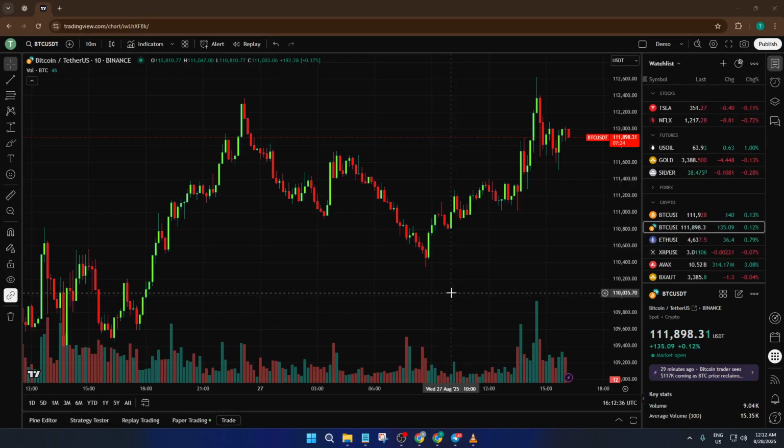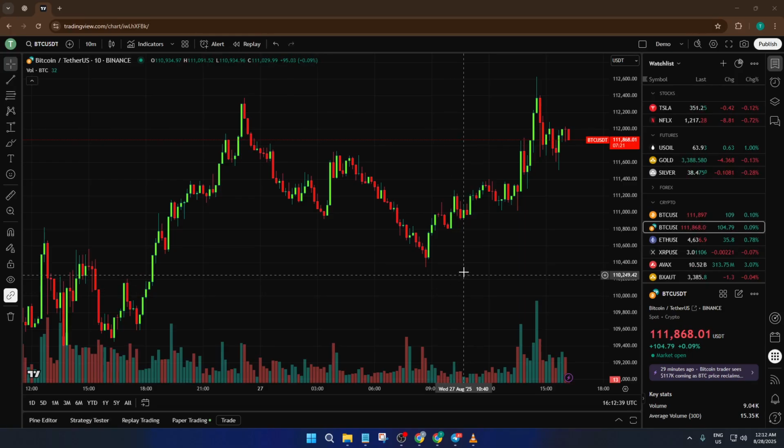In today's tutorial, I'm going to walk you through exactly how to change the look of your chart and adjust your candles on TradingView. Whether you're just getting started or you're looking for a cleaner, more customized setup, by the end of this video, you'll know how to tweak those chart settings so your workspace is uniquely yours and much easier on your eyes.